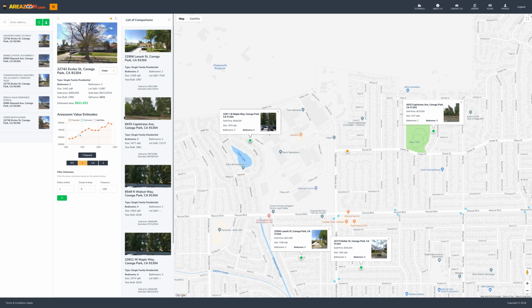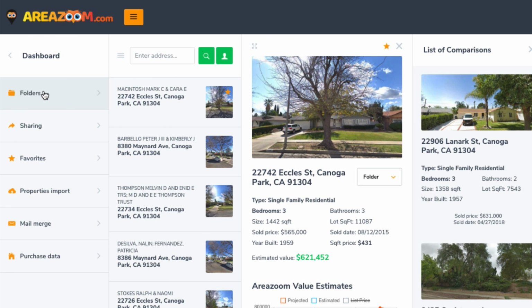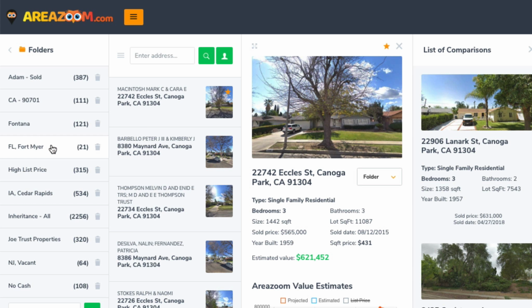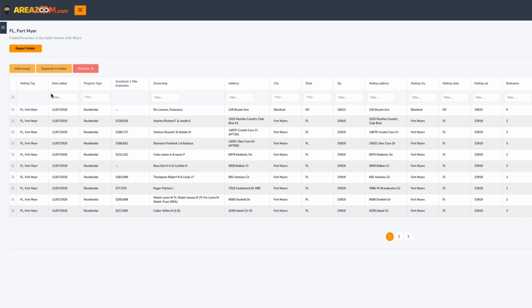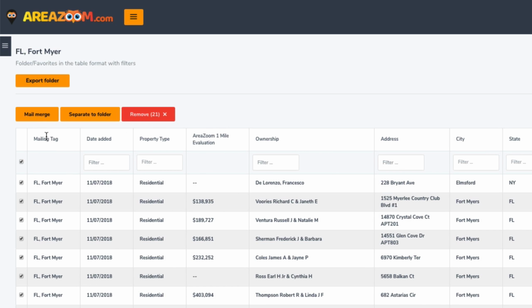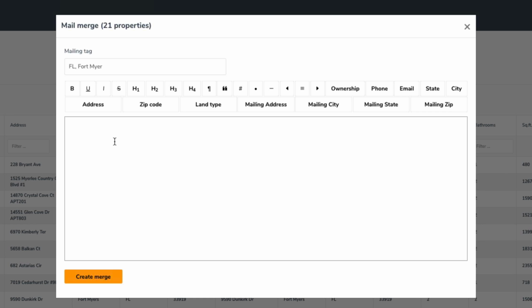We can also mail merge letters in seconds. Let's say we'd like to send letters to available properties that we've found in Fort Myer. In our folders, we'll open up our saved Fort Myer properties, come to Switch View, and select specific properties, or all. Mail merge, and we can quickly and easily format a letter to send them.